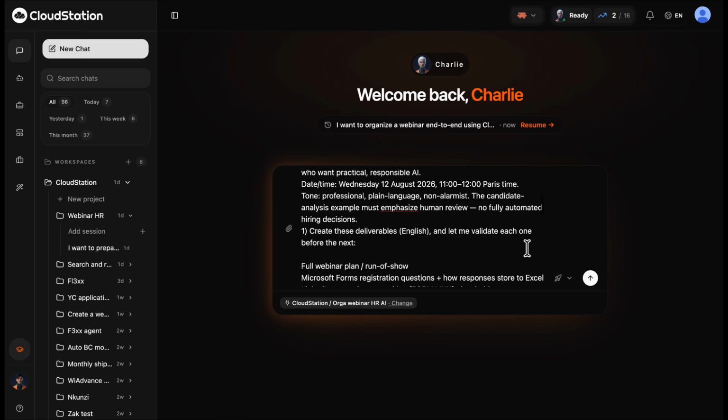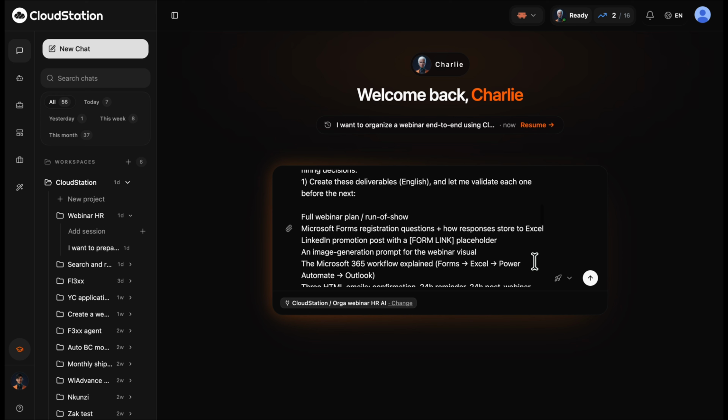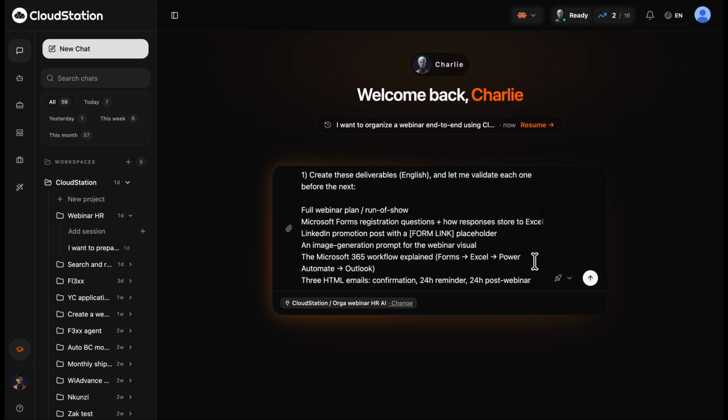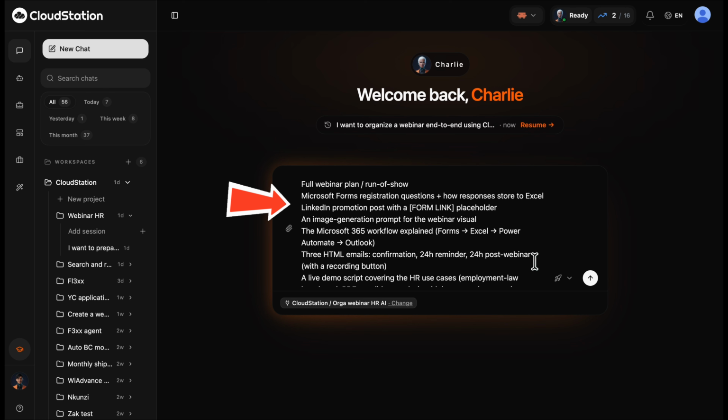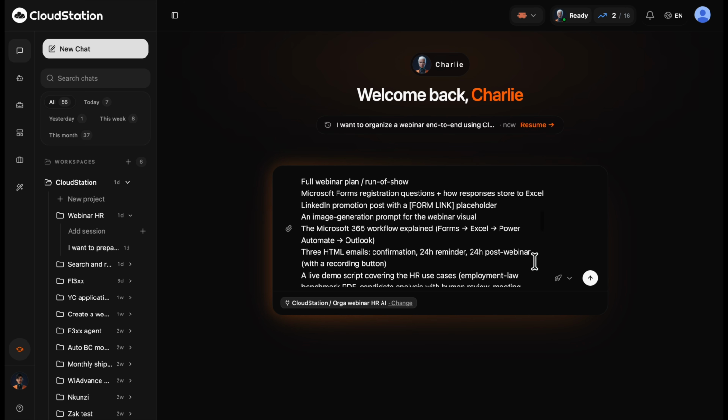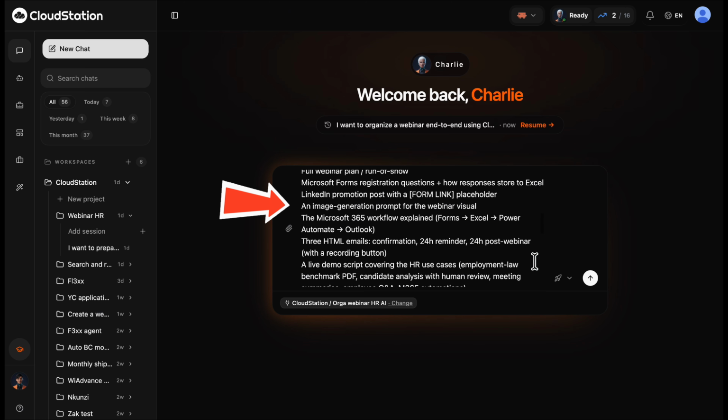And here's the list. First, I want the full webinar plan. I want the PPT presentation. I want a Microsoft Form for the registration with the questions, with all the responses stored within an Excel file. Then I want LinkedIn promotion posts to promote this webinar and share the registration link. To illustrate these posts, an image generation prompt.